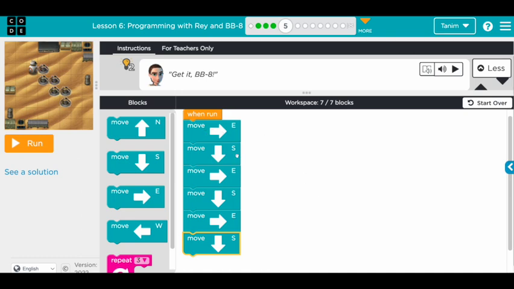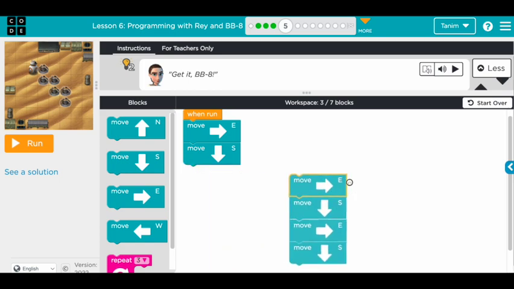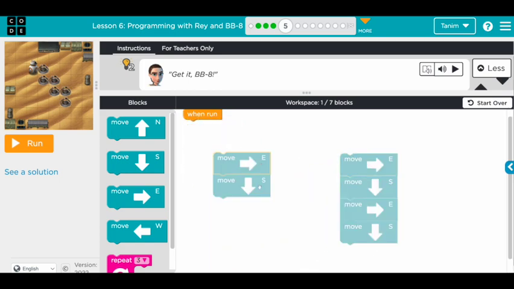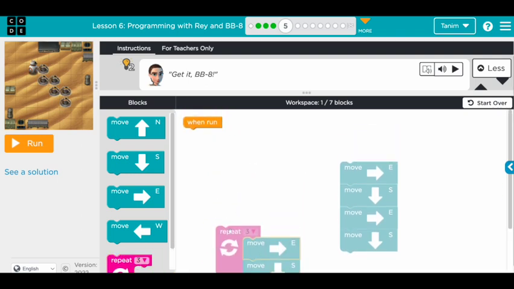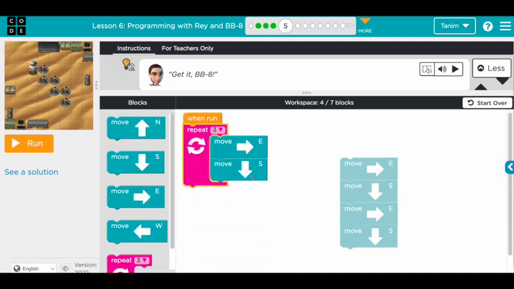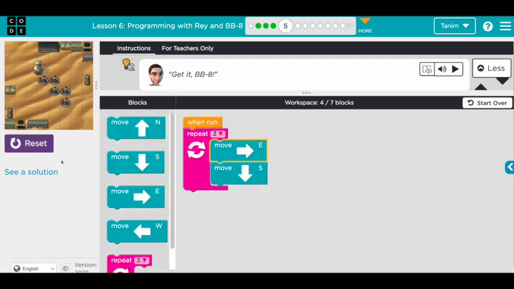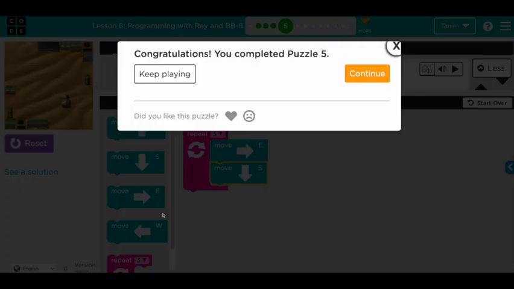You see east, south, east, south, east, south. There's a pattern, right? East and south is a pattern, and it's repeating 3 times. So 1 time here, 1 time here, 1 time here. So we can actually do this 3 times, and that reduced our blocks to 4, and see what happened. Awesome, cool. So next, go to the next one.